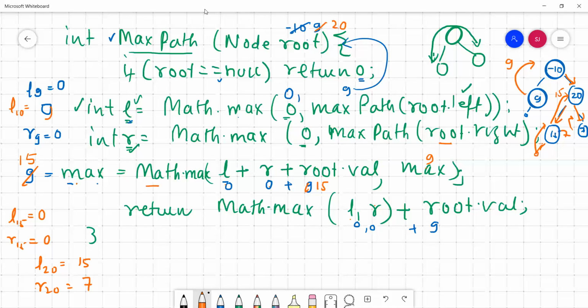Now we come here, L is 15, R of 20 is 7, plus root dot value is 20. So overall value becomes 42, which is greater than 15. So we update it. And what we return from this particular node is maximum of L and R. So maximum of 15 or 7 is 15 plus root dot val, which is 20. So we return 35 to minus 10, right?